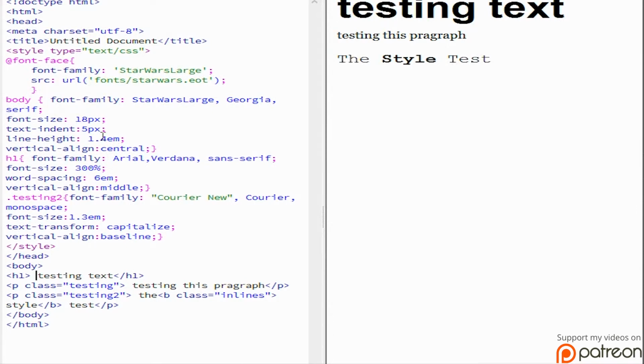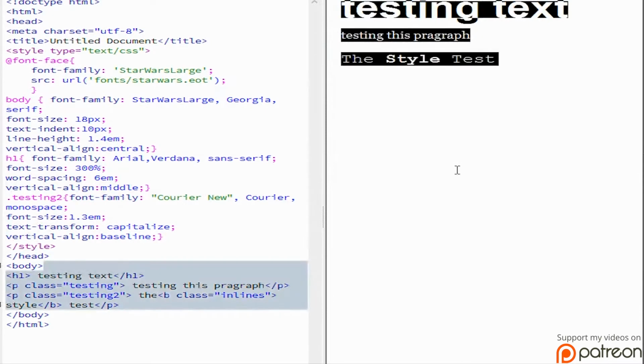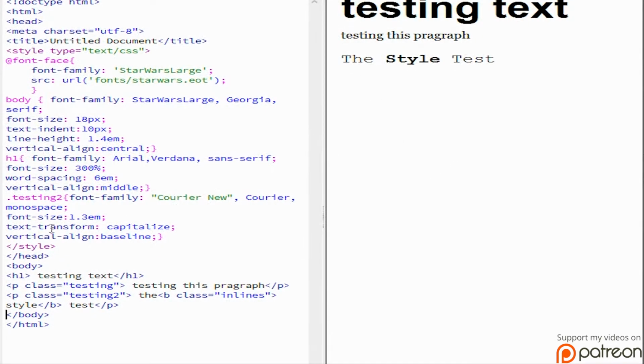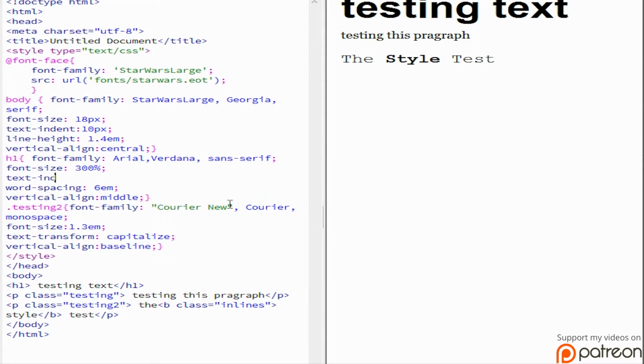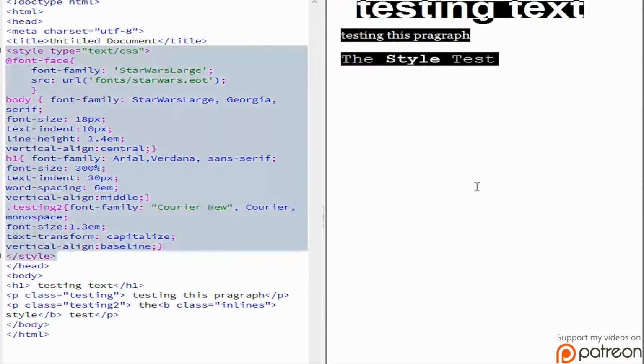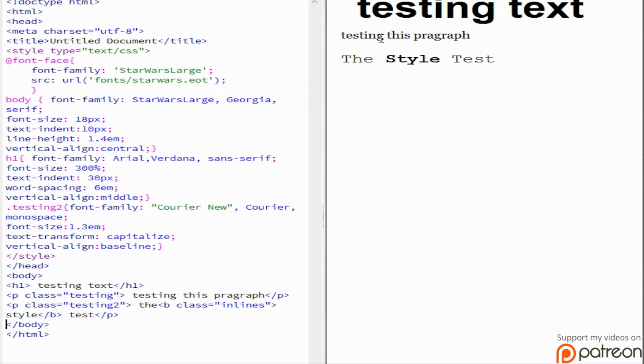Let's do it even more so you can see it. Let's do like 10, double. There you see it's even farther now. Double the indent. And then let's do this one to do an even farther text indent. Let's go here, text-indent, and let's do like 30 pixels. And there you see even farther.